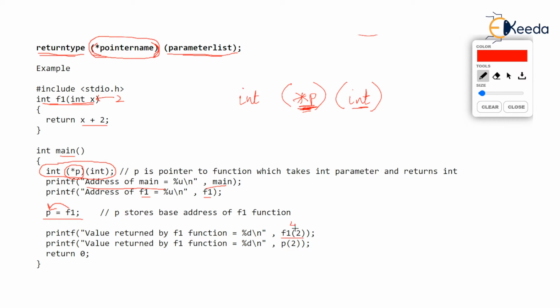But the major thing that you should understand over here is, here also we are printing value returned by f1 function, but we are not calling f1 function. We are using p here. But what is p? p is the pointer to the function f1. So if you write p, it itself means calling the f1 function because p is pointing to f1. And obviously you have to pass the parameter because f1 needs the parameter. Again this parameter x will become 2 and 4 will be returned at the call.